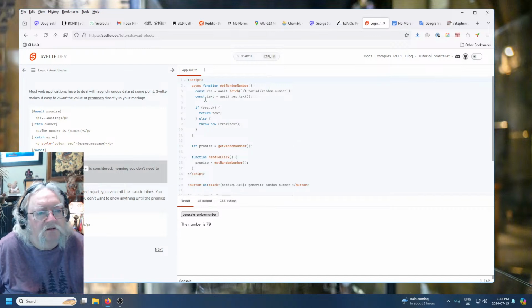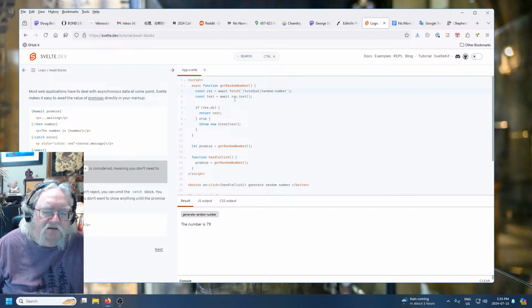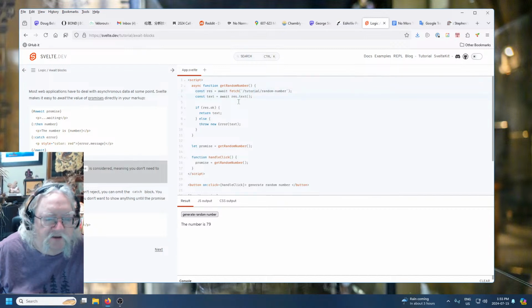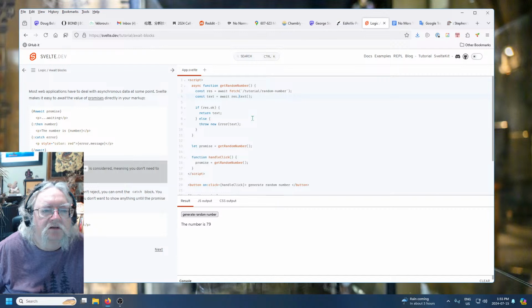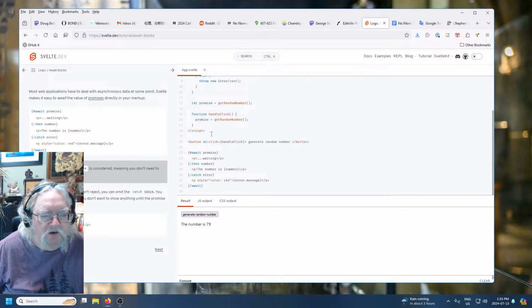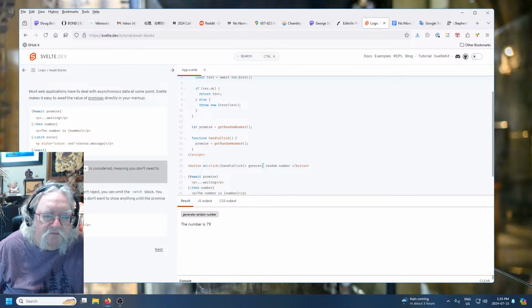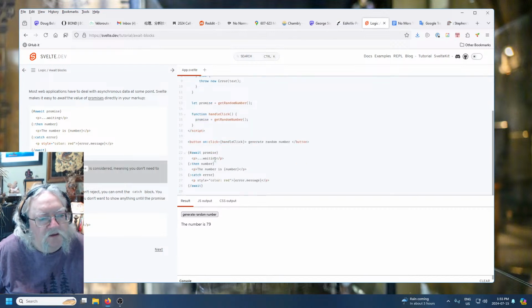The result is the thing, and then text. This is all very similar to ordinary JavaScript. What we don't have is the .then thing. So: await a promise, the number, catch the error. That's the syntax that we use. And this is a block, right?